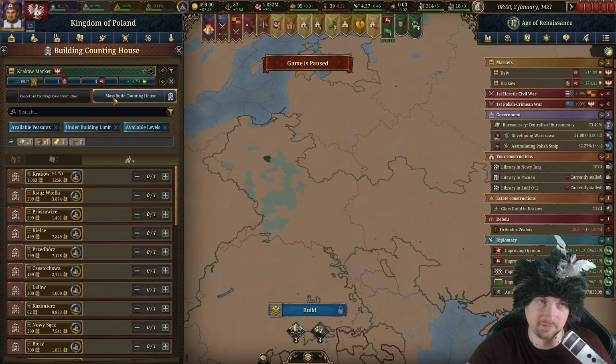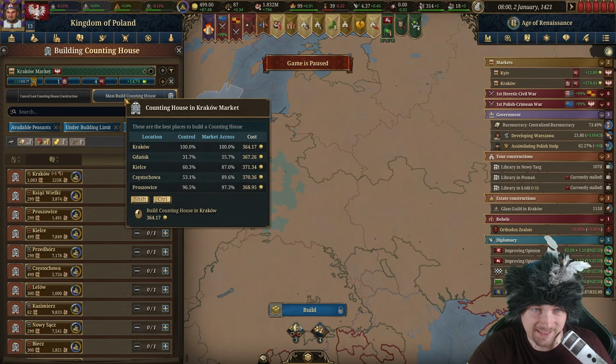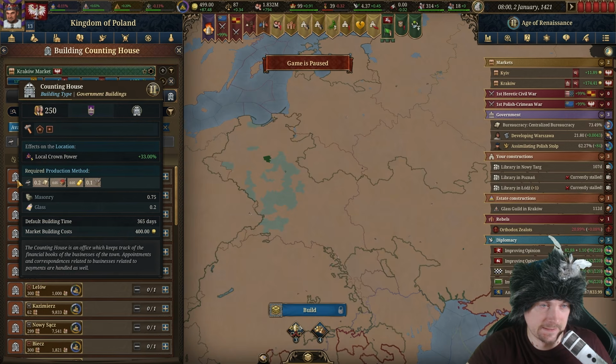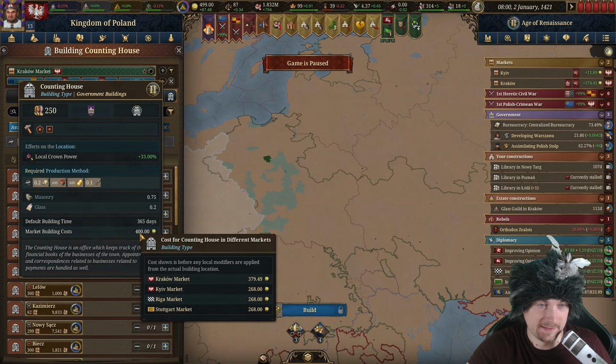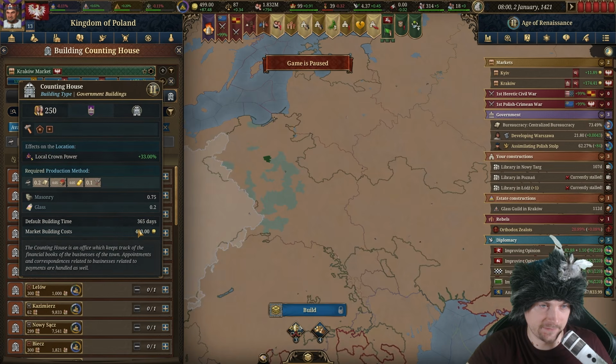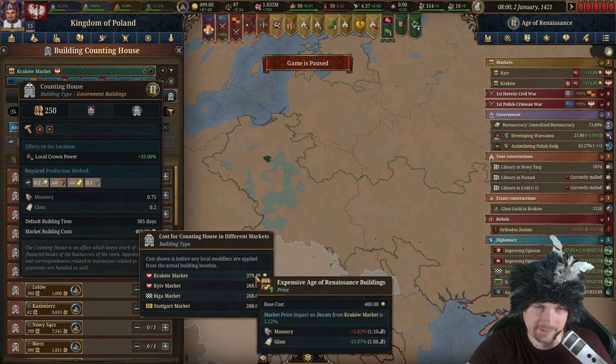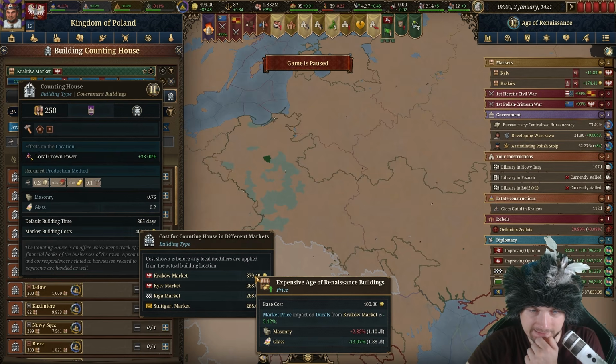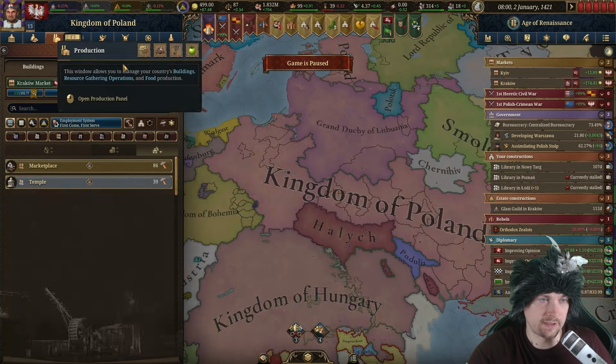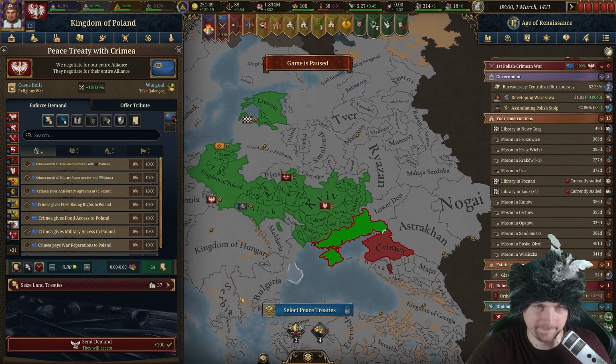It is also expensive. 300 ducats. Yeah, that's very expensive. Base cost is 400. I just, of course, have cheap glass, which helps. We need more masonry maybe first. So, let's piece out Crimea.